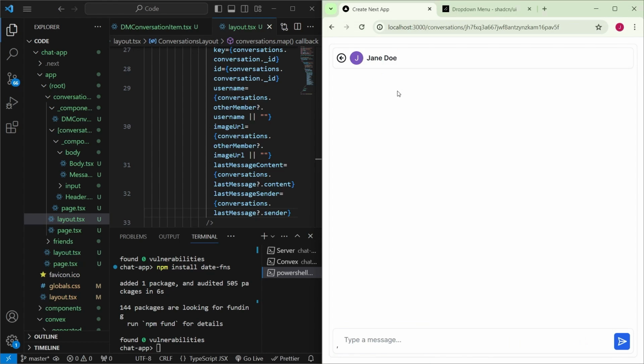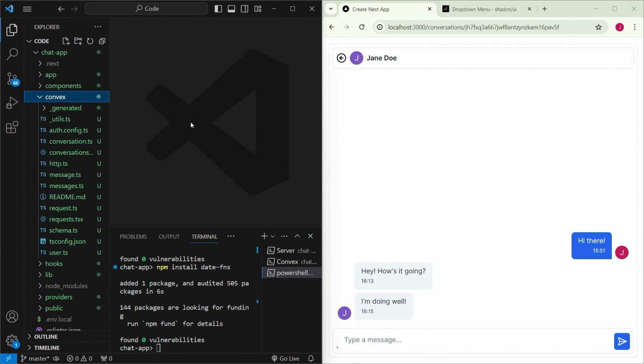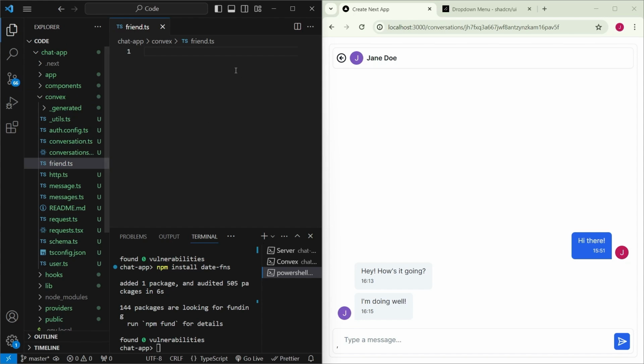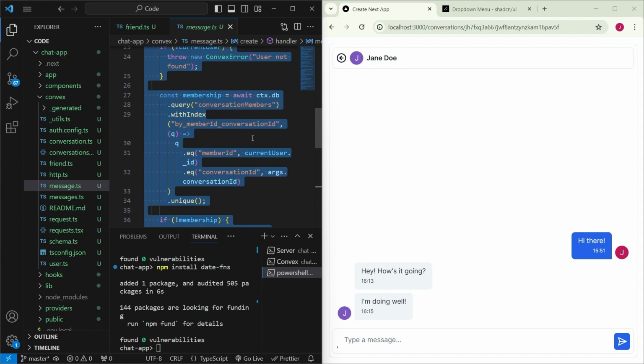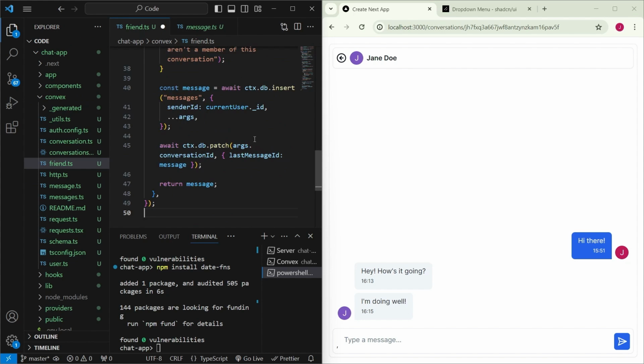So now that we are able to start a conversation and converse with friends, we now have to add the ability to remove friends from the top right in the conversation. So to create the ability to remove someone as a friend, we first want to make the backend for it, as always. So inside the convex folder, we will create a new friend.ts function, and then we'll just go into message.ts, and I'll just copy everything and paste it into friend.ts.